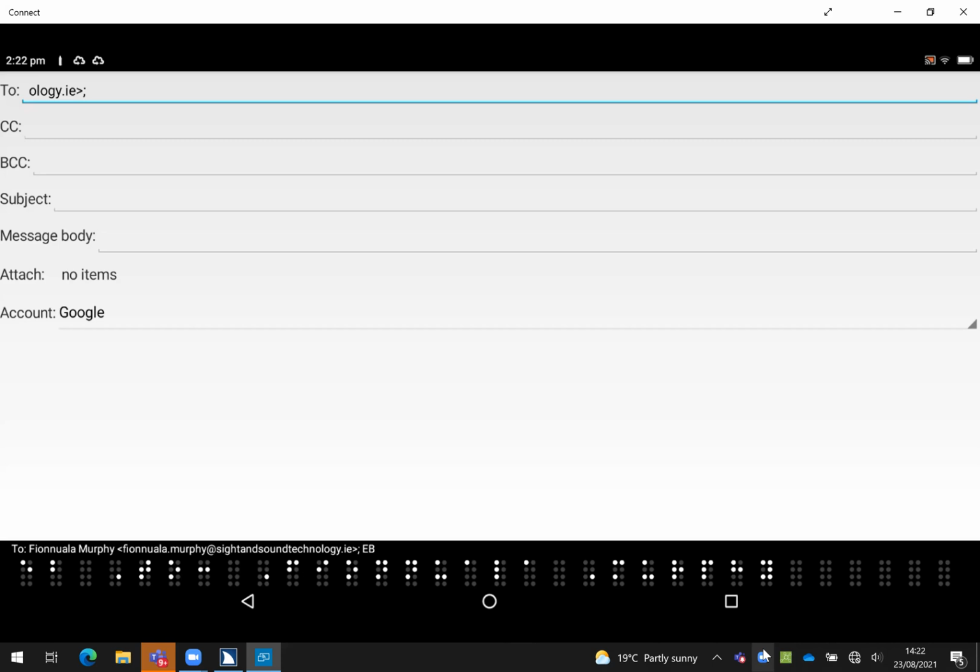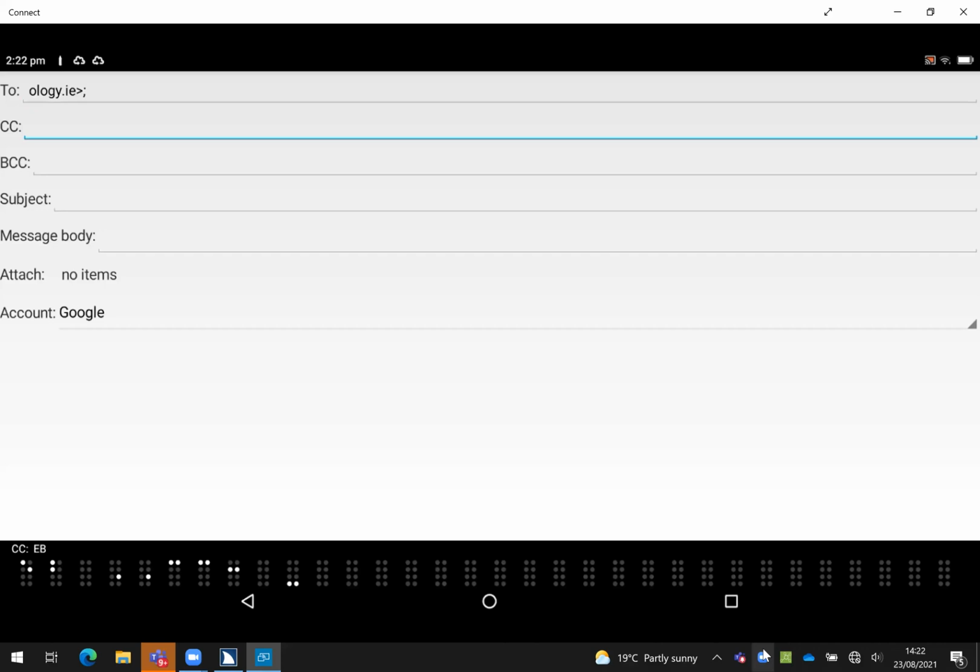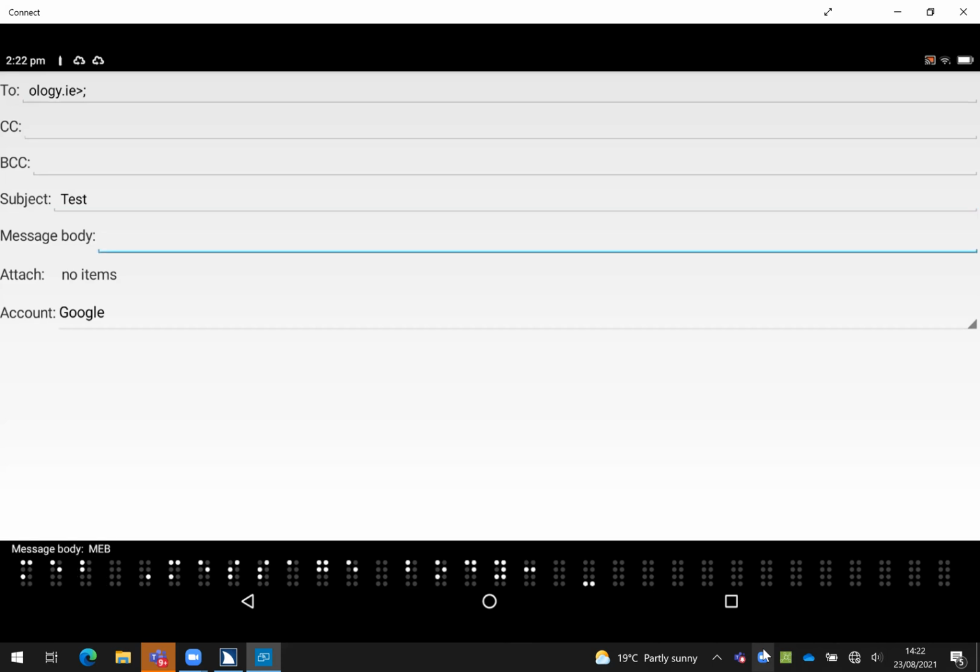So let's tab through the fields here with space dots 4 and 5. CC edit box, BCC edit box, and subject edit box. We'll just write test as the subject. Test. And I'll tab into the message body, which is the multi-line edit box. And I'll say, hi, Fionnuala. Hi.